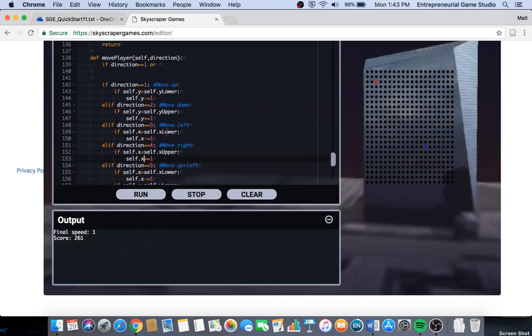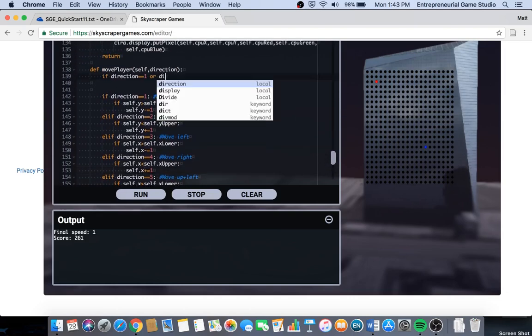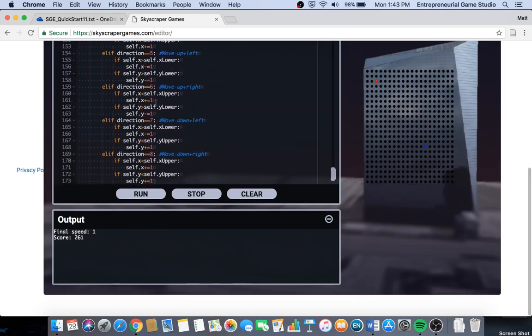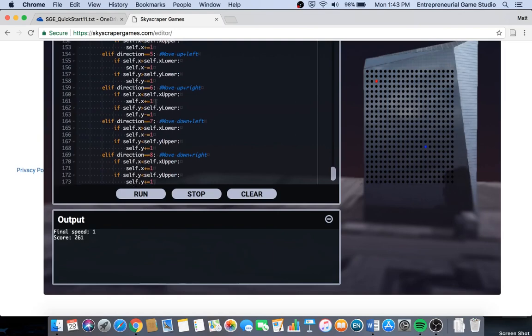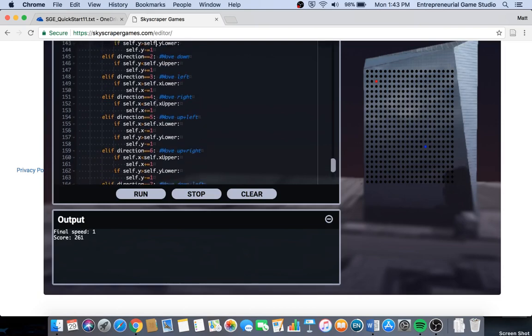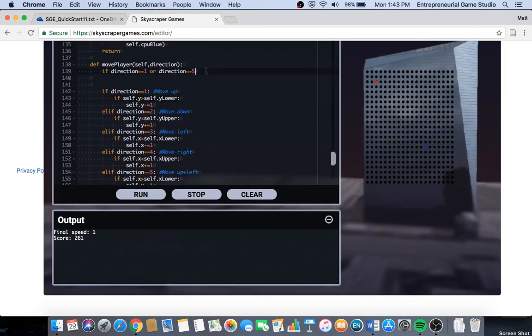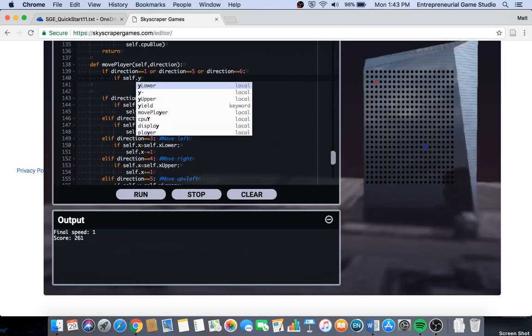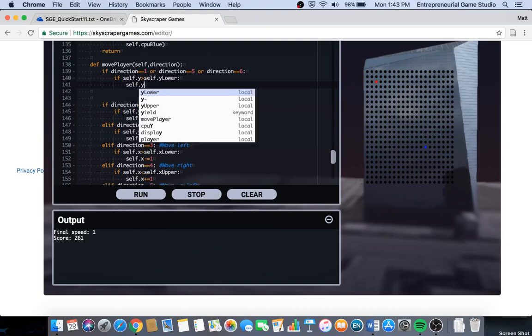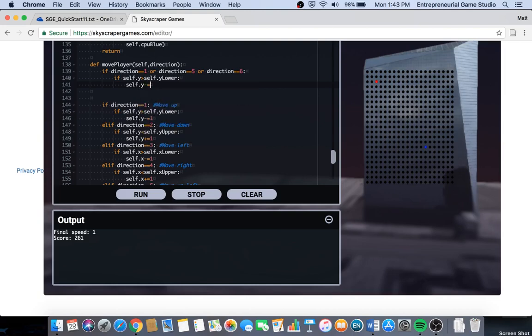Direction equals 5. Or direction equals 6. If self.y is greater than self.y lower, self.y minus equals 1.